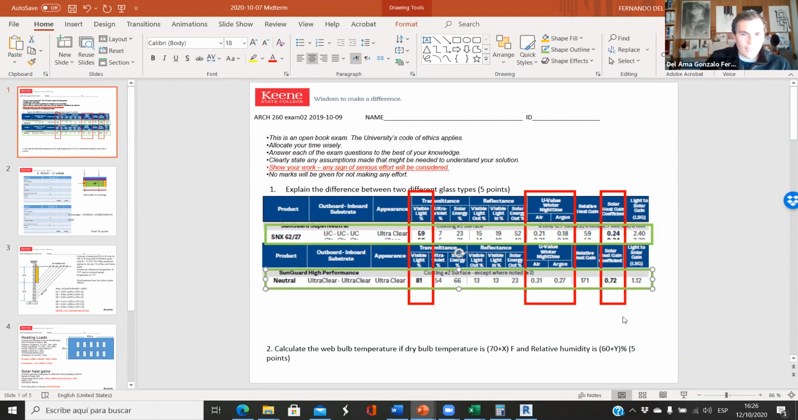Let's summarize this. I would use this one for a southern facade in New Hampshire. For a northern facade in New Hampshire, I would use a triple glazing with a very low solar heat gain coefficient, because basically we don't have any sun. But if you have to analyze glass, you have to analyze these three parameters: the visible light, the U value, and the solar heat gain coefficient.